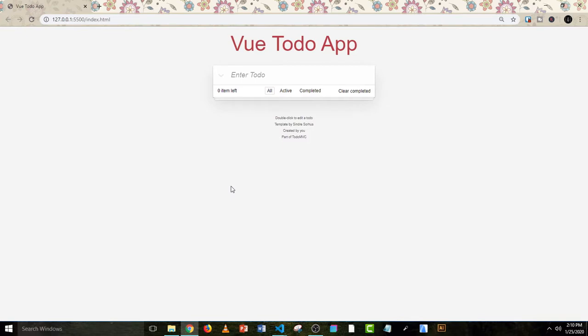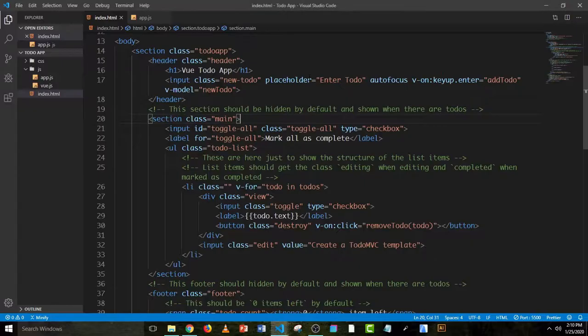In this video we are going to take a look at how to build a function into our application that allows us to edit to-do items. So currently our application allows us to add to-do items and also to remove individual to-do items. So let's head over to our code editor and see if we can make this happen.